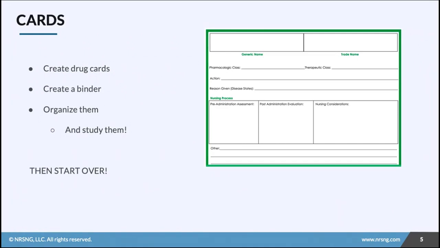Why are we giving this? What are the disease states? What are some of the nursing considerations? What do we look at before we administer? What do we look at after we administer? And what are some of the nursing considerations?